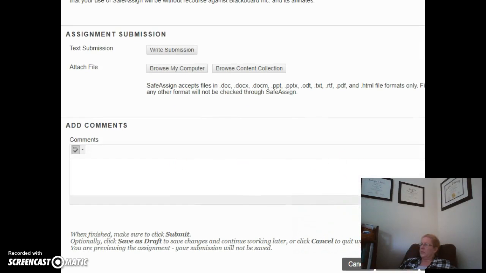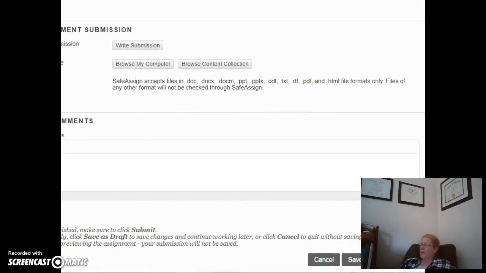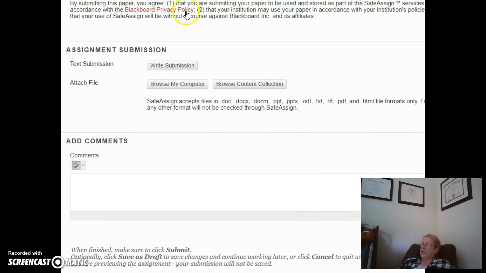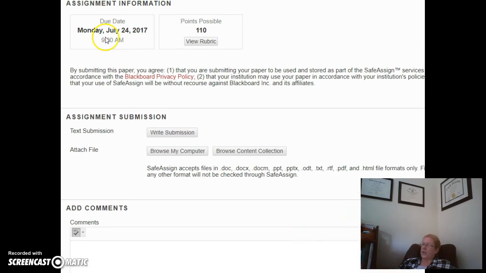And then make sure you come down. It's kind of hard for me to show, but all the way down here in the lower right-hand corner is a submit button. Okay, so make sure you hit submit, all right? And then I will get a copy of your assignment. It'll be in the grade book. And it even shows you up here the due date is July 24th at 9 a.m. All right, that's going to be a Monday at 9 a.m.